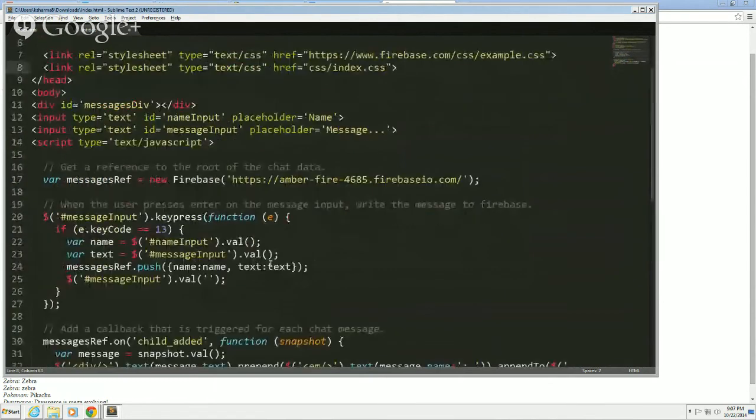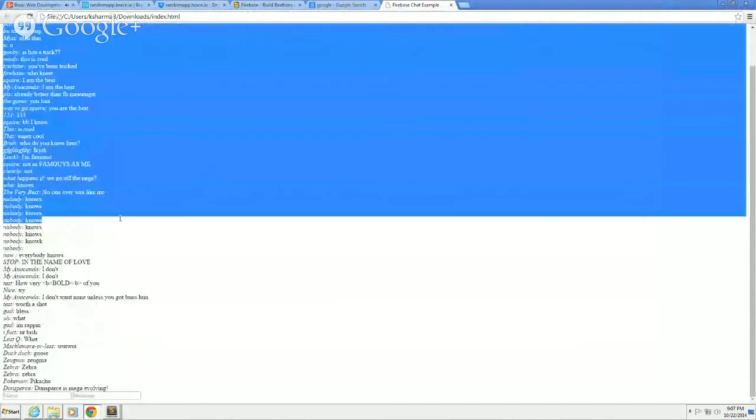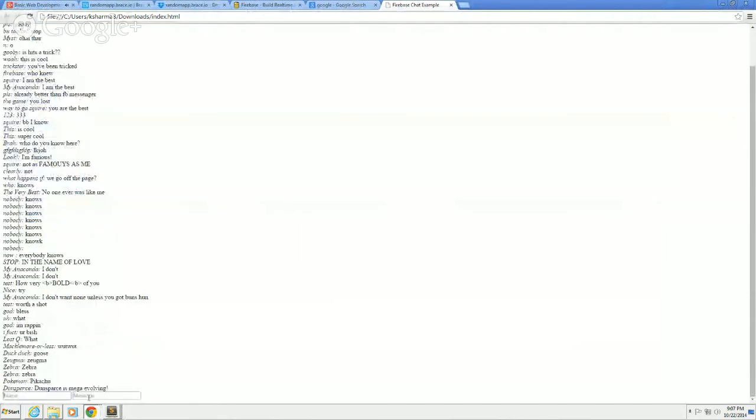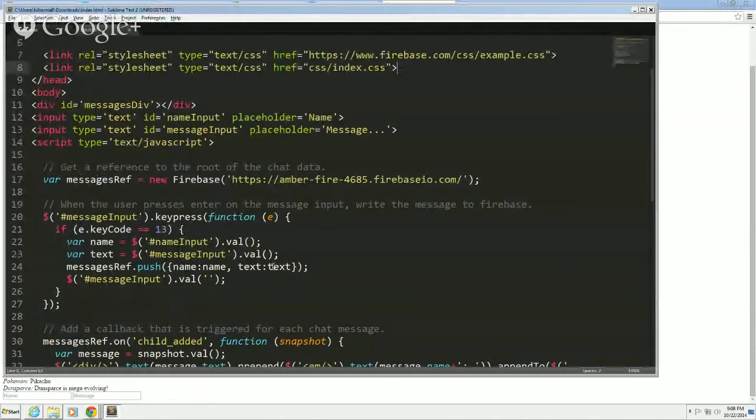looking at this, it doesn't look too bad, but it would be nice if we could get a better font on this text over here, and maybe if these two boxes were a little more centered, it would be good. So we'll make two new CSS classes in this new file that we made.